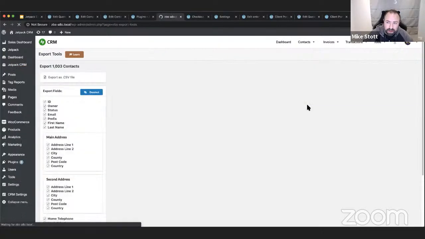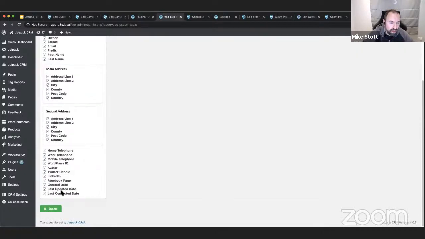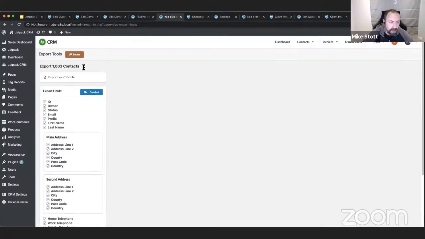If you go to export, you can choose which areas of the contacts you want to export, and you can export them all.